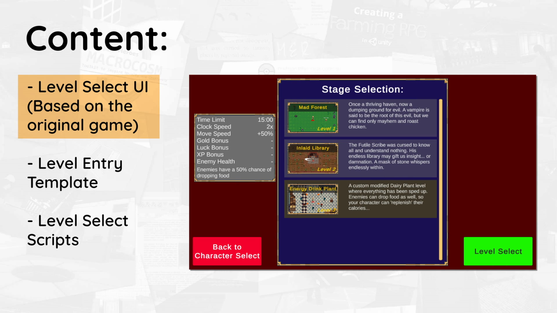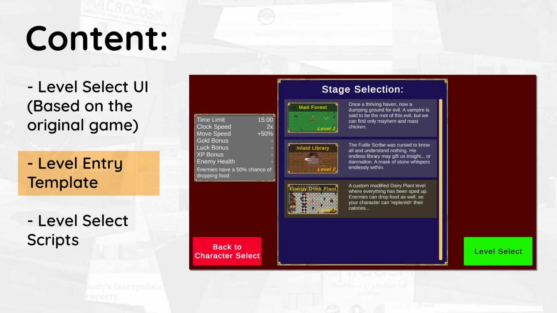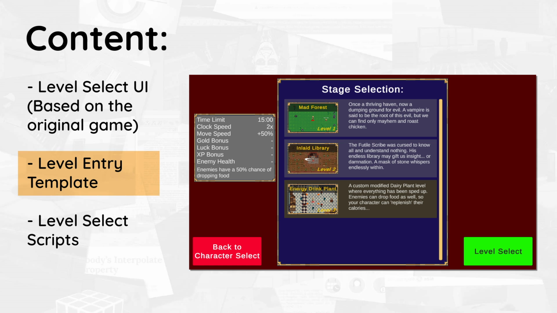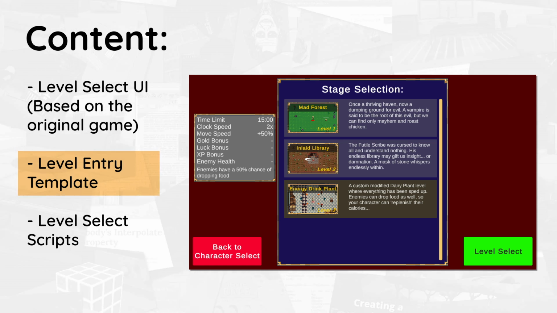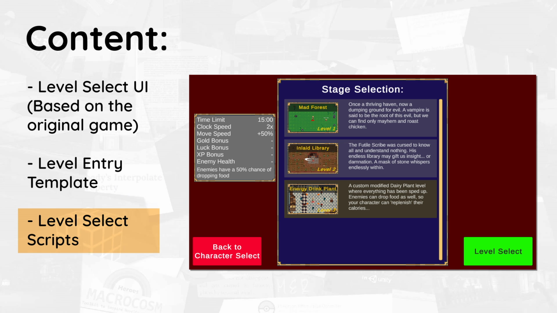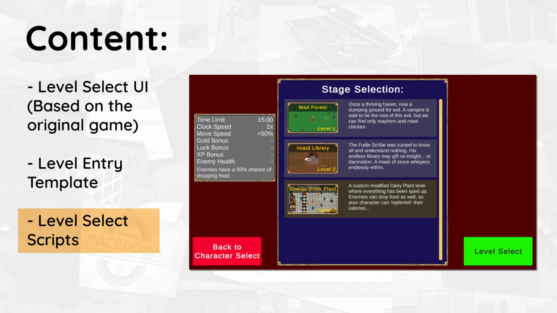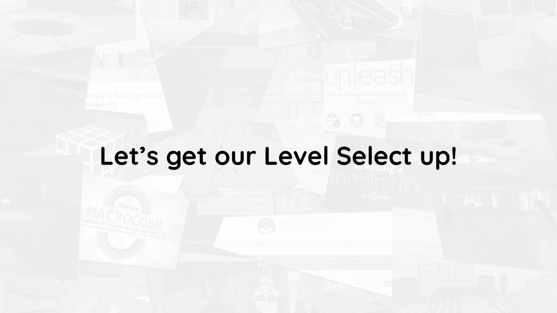We'll first create the level select UI such as the select buttons, the level stat display, and a level entry template that can automatically be set up with level information for each map in our project. Then, we'll move on to the scripts that will give our level select functionality and create a class to store level data that we can easily configure to set up our level entries. Without further ado, let's get started.